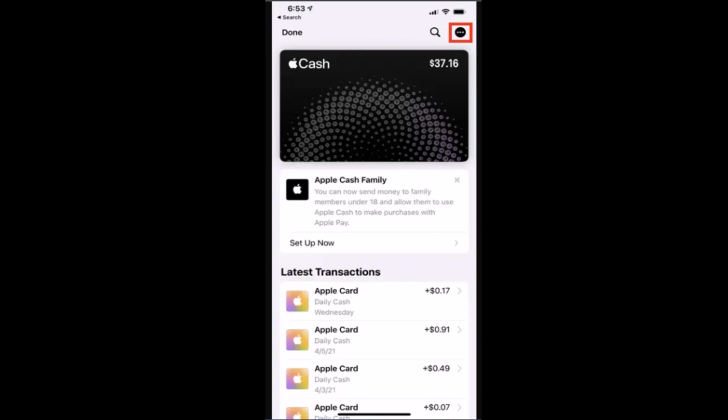First things first, a reminder: make sure that you've already linked your debit card to your Apple Cash, otherwise you'll not be able to do it. Now log into your Apple Cash. Once you're logged in, you need to tap on the three dot icon located in the top right corner of your screen.